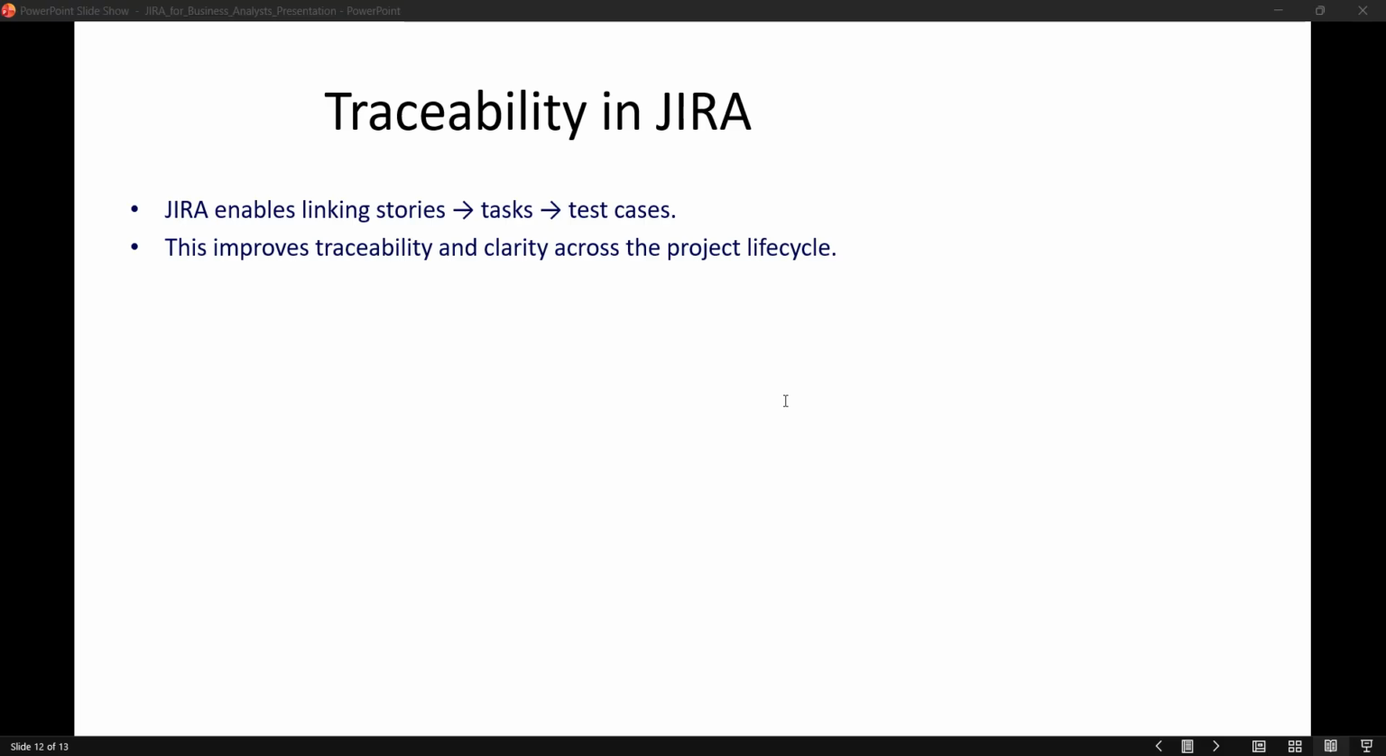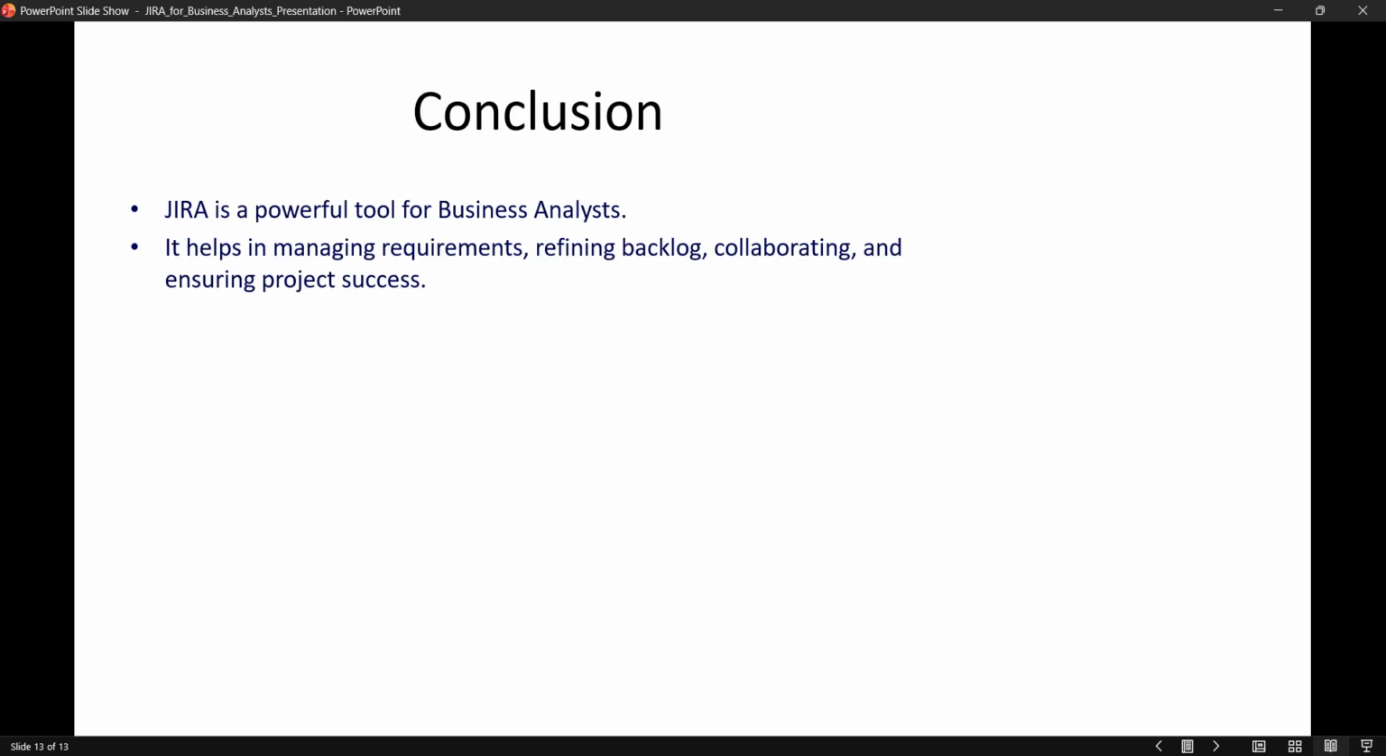Traceability is an important part of a BA's work. In Jira, issues can be linked together using relationships such as blocks, relates to, or is a child of. This helps track dependencies and maintain clarity from requirements to test cases and deliverables. Traceability ensures that nothing is missed during development or testing.